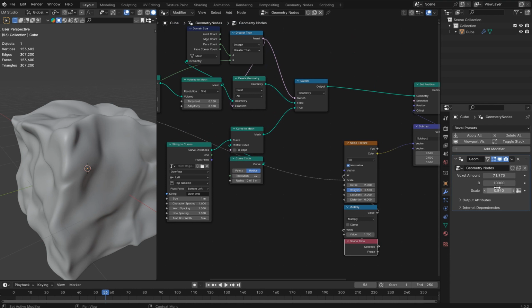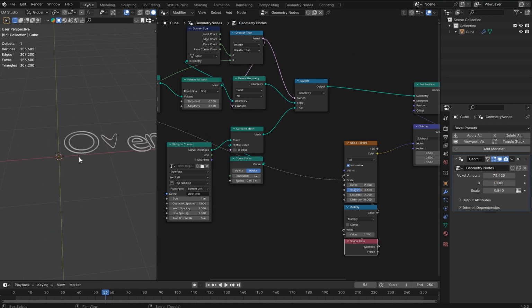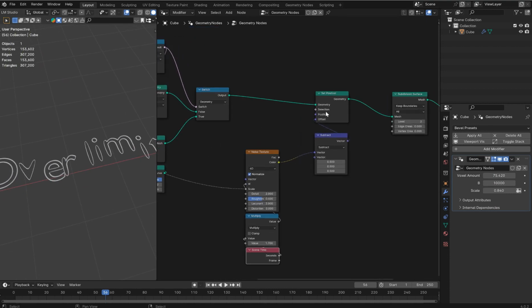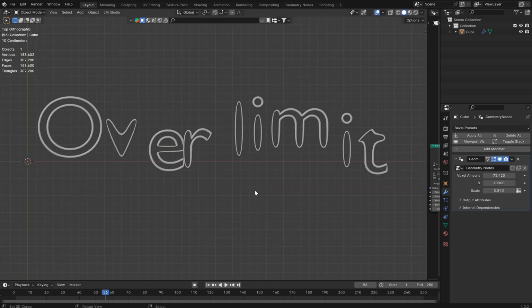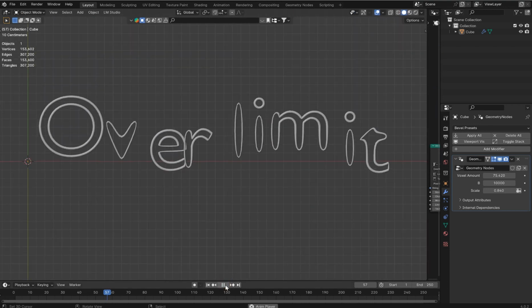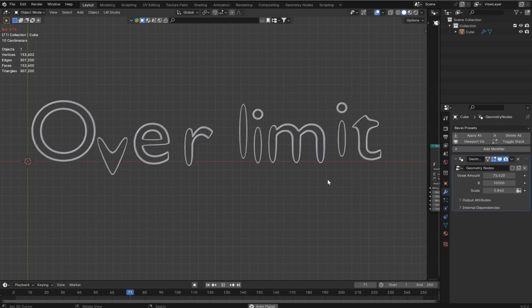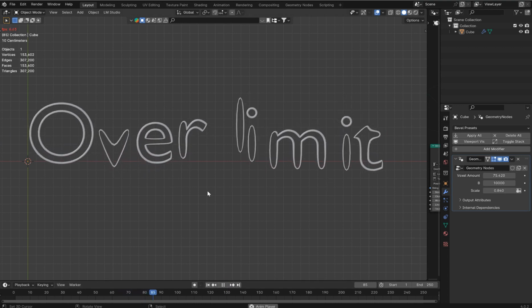All right, so you can play around with the limit here. You bring your voxel limit up, you got an overlimit. Now, the fun thing is that set position is also affecting our text. So if we come over here and hit play, you've now got a cool way to animate text.